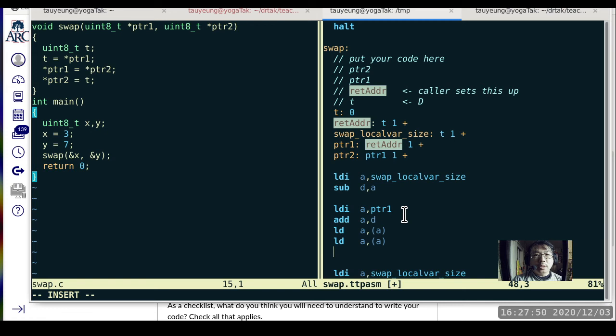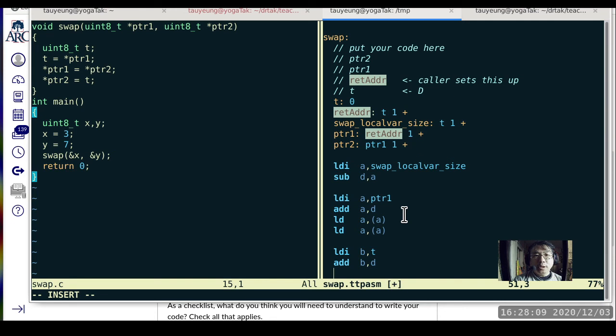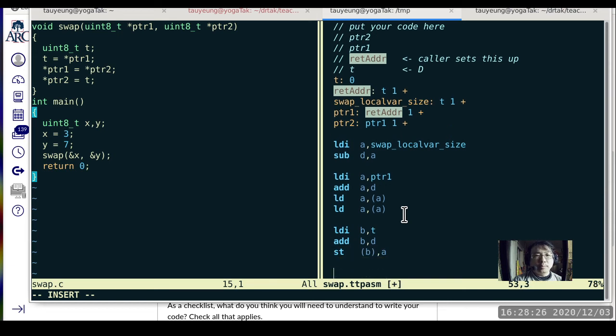Now the right hand side is done. We will work with the left hand side. The left hand side looks about the same, except we have to use a different register because register A now has the right hand side value. So we use register B to compute the left value, or the L value. And it's about the same. We compute the address of T, except this time we do not have an LD instruction. We have an ST instruction, because register B now has the address of local variable T. So we just need to store the value of the right hand side, which is already in register A, into whatever B is pointing to. So that implements the first statement.